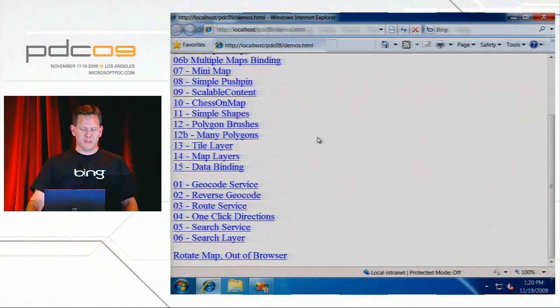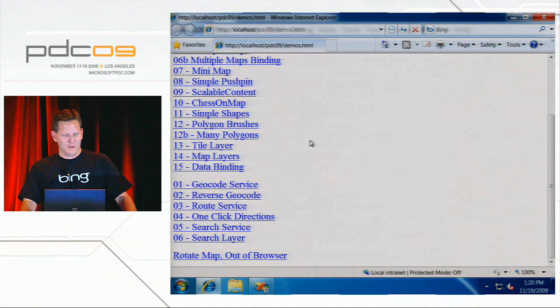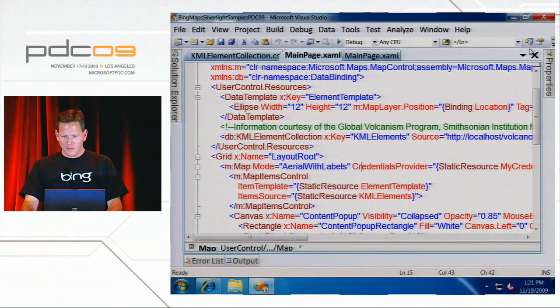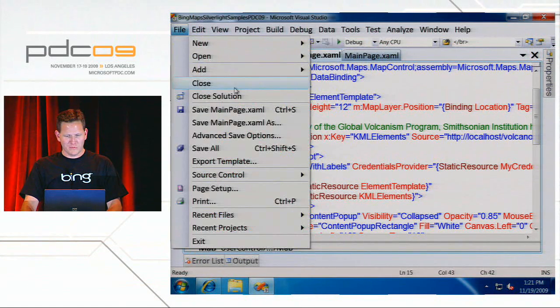We didn't have data binding in the CTP. We had a lot of requests for it, and so we got it in there for you guys. All right, now I'm going to go ahead and switch to some web service samples.